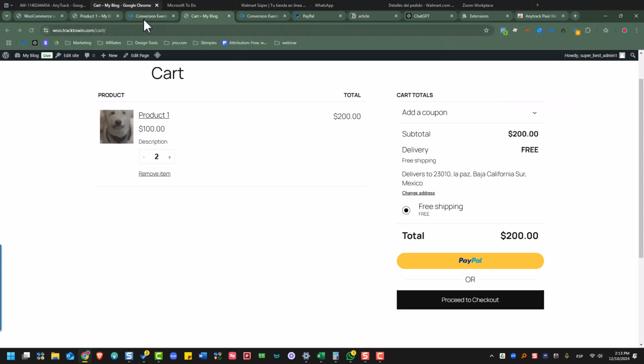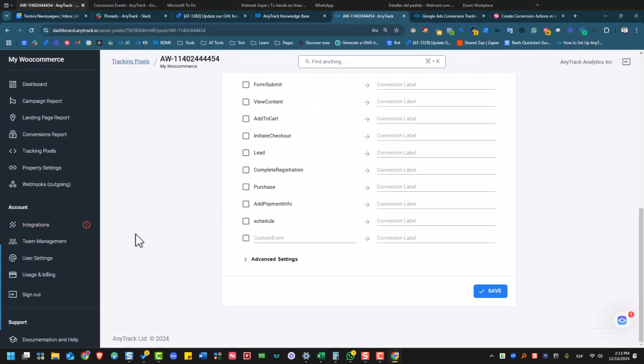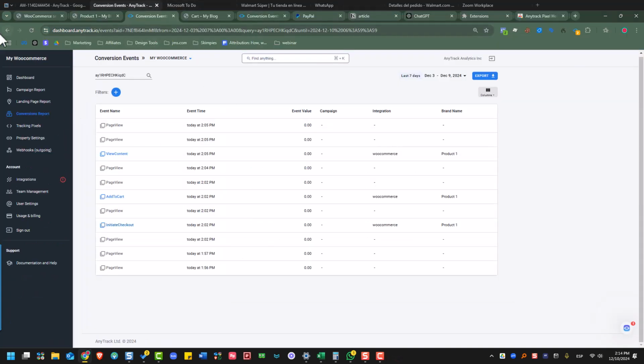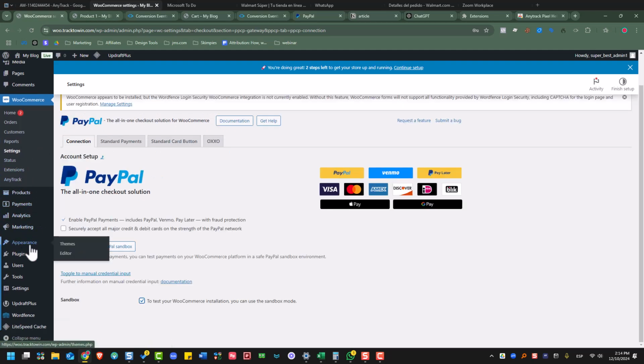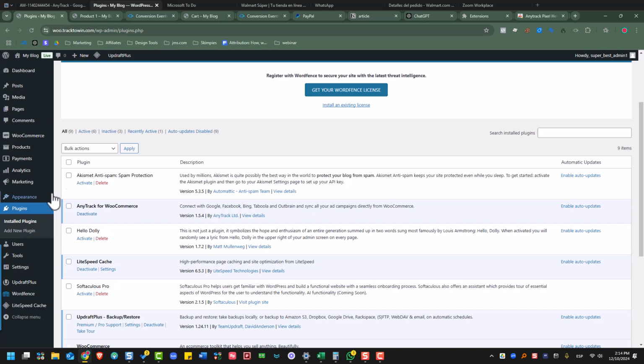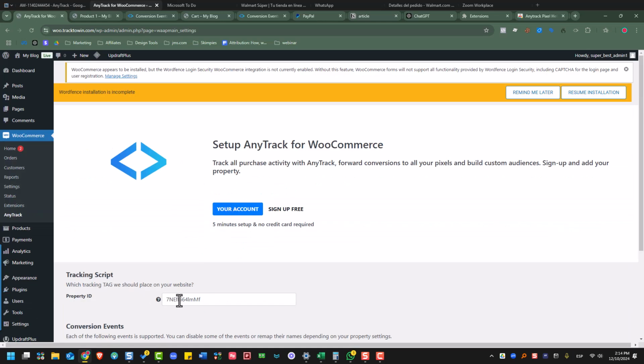Now, what to do if you're not seeing your conversion events in Anytrack? Because sometimes it happens for some people. One thing that you have to ensure is that on WooCommerce you have installed the Anytrack plugin, that you have activated it, all the steps that we already did, and that you have of course added the property ID, right?